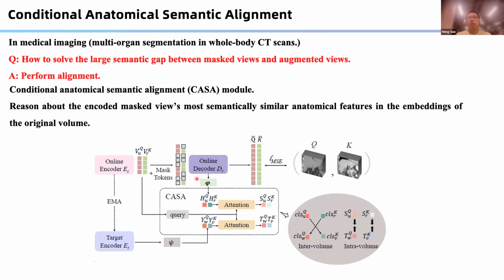As we can see, the CASA module handles the features from the online decoder DS and the target encoder ET, using an attention mechanism with a query computed from the online encoder ES, where the features are only from visible tokens of masked views. The insight behind this design is that we use the common parts between masked views and the full views to construct queries. And these queries can be regarded as connections between masked embeddings and original embeddings.